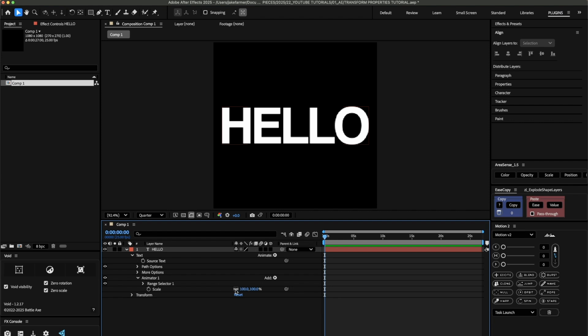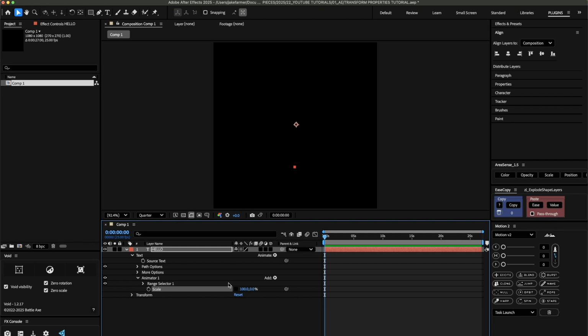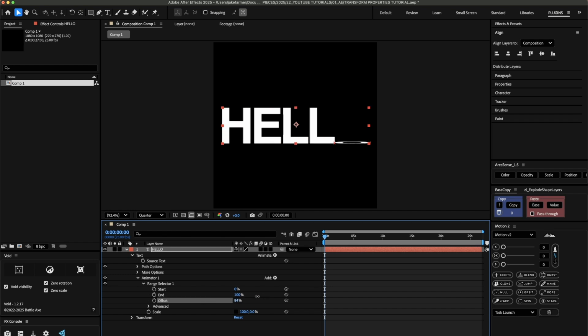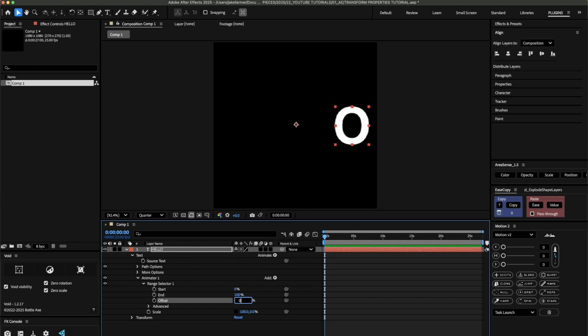So with this constraint proportions, we're going to take that off and we're going to put the height to zero, this height to zero there, and then we're going to go to the range selector. At the moment it animates with the offset like this, which is quite cool, and yeah, it doesn't take long to kind of get an animation going.